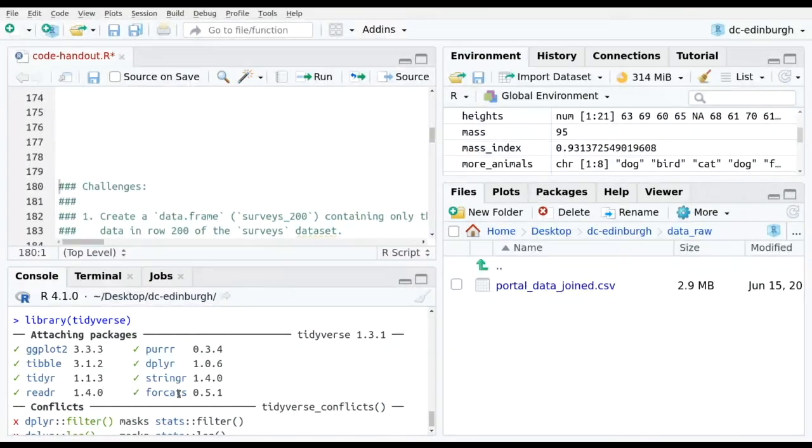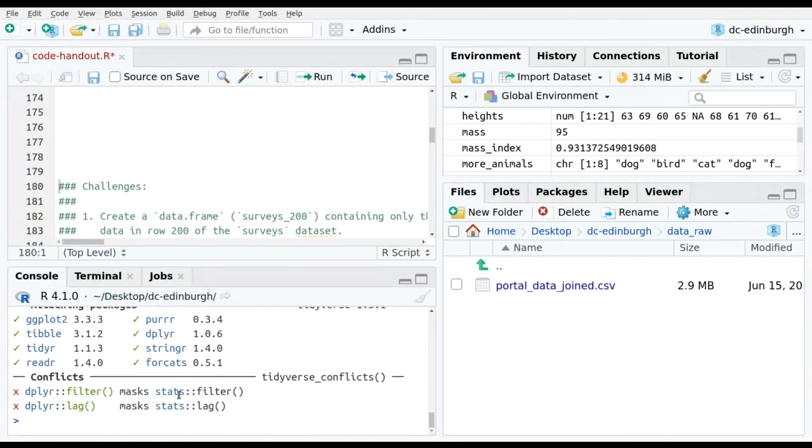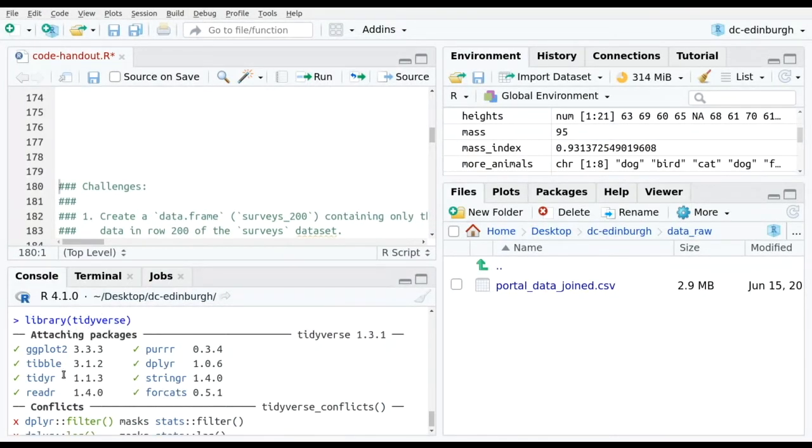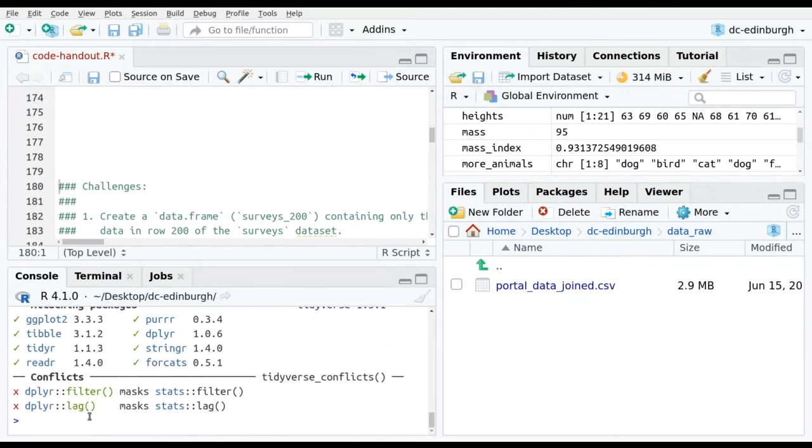Here we have this message, attaching packages, because the library tidyverse loads all of these libraries. ggplot2, this is for plotting, which we will see tomorrow. tibble, this is the matrix type of data that we will use now. You have tidyr, readr, you have all of these libraries.